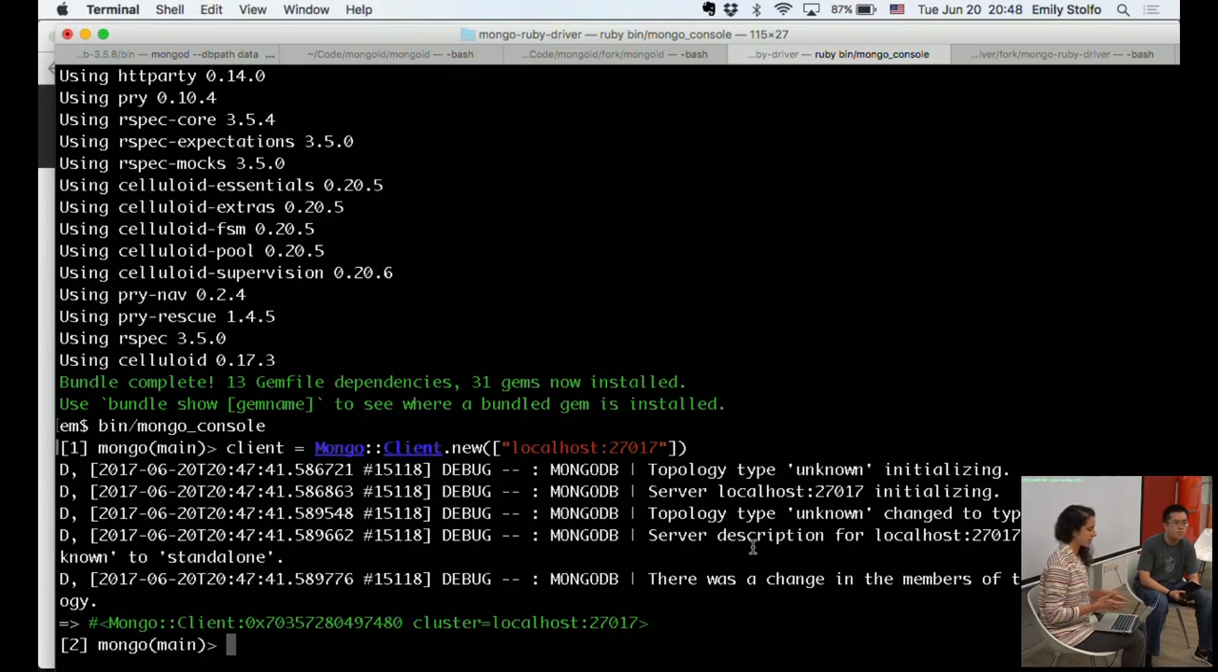And the client's job is to keep track of what servers are in the replica set. In this case, we only have one standalone. That's why it says topology type change to single. But if you have a replica set, all these messages will be more descriptive, like discovered this server as a secondary, this server as a primary. And then we have failovers, if the primary goes down, a secondary will step in, and you'll see that all logged by the client. So the client object is, as I said, a connection to the database. In this case, I'm only talking to a single node, a standalone.